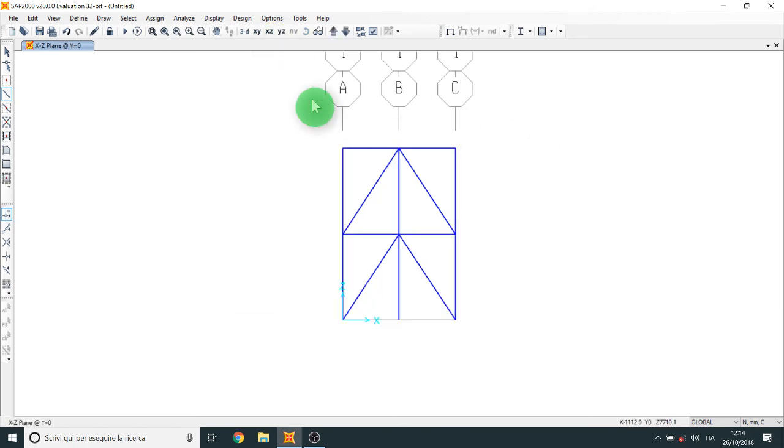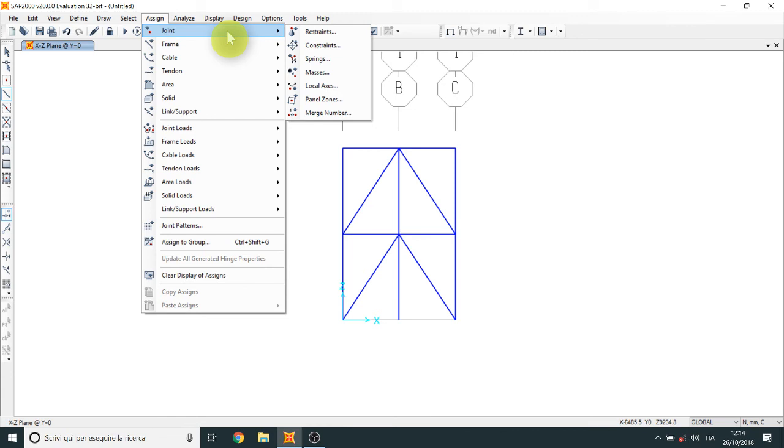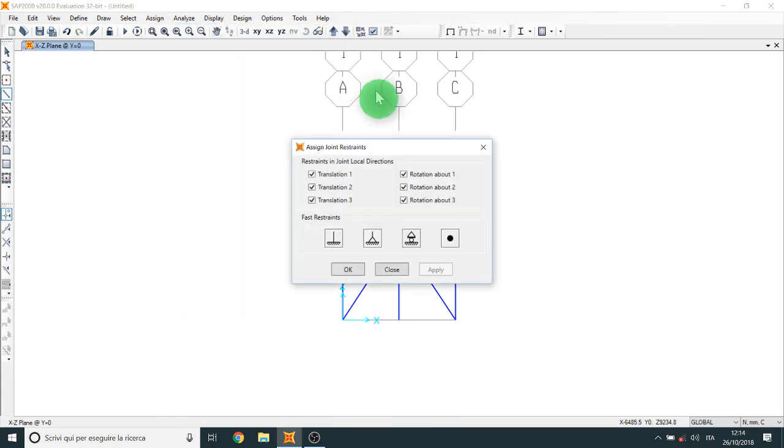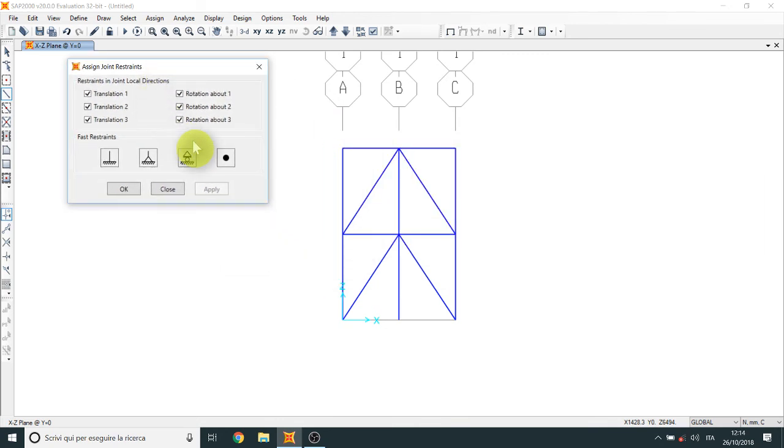Okay, we can assign the restraints, external restraints. Now they are hinged, so not fixed. I'm going to fix only the translation. So only translation in 1, 2, and 3 direction. And I'm going to select the base joints.